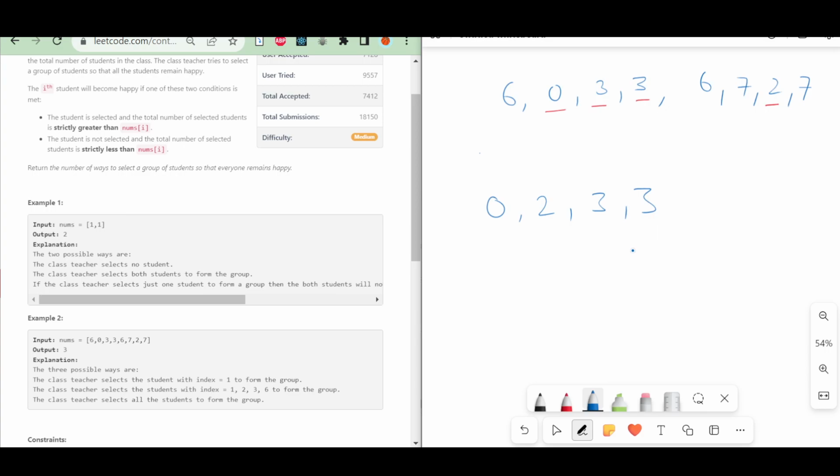After sorting it will become 0 2 3 3 6 6 7 7. Now let me write indexes here: 0 1 2 3 4 5 6 7. Why I have sorted here is because I will start from the first index, the 0th index, and I will do something for each index.